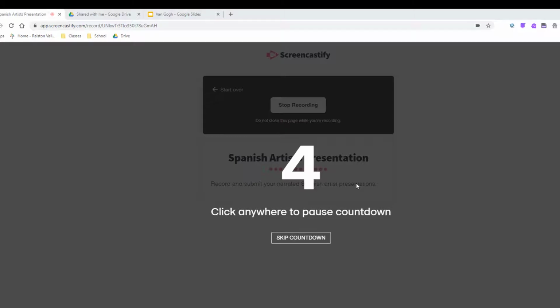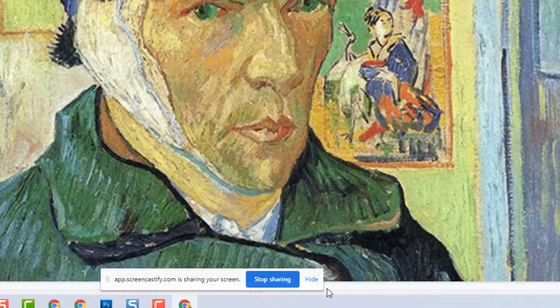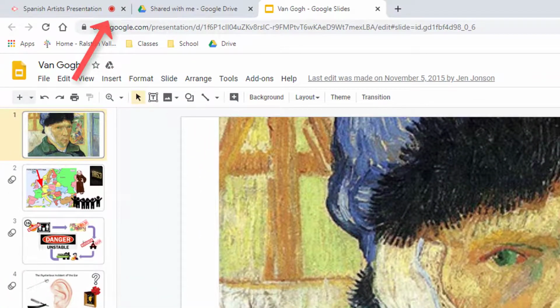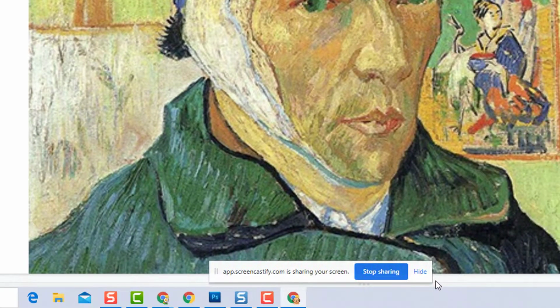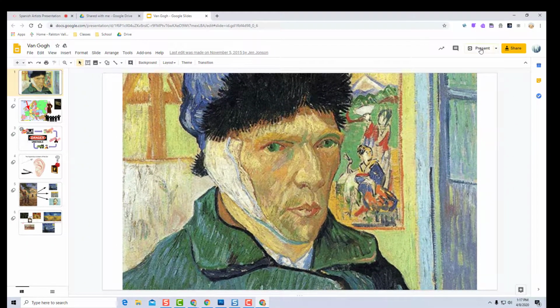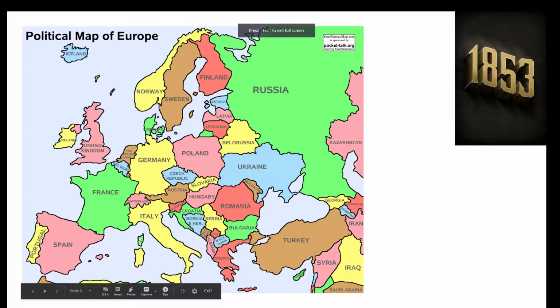Students get a 5-second countdown, which gives them a chance to switch to their presentation tab if they want. And a note at the bottom lets them know they are recording, as does this icon. For Google Presentations, if students are planning to go full screen, it's definitely best if they choose Hide on this message, or sometimes the Stop Recording is triggered when they go full screen by mistake. After that, students can enter present mode and begin presenting.